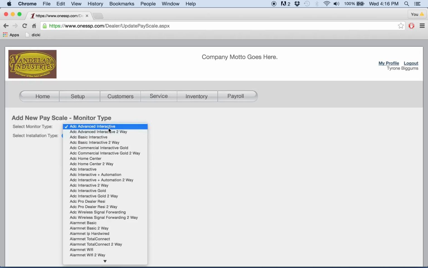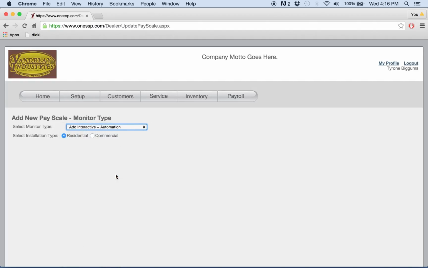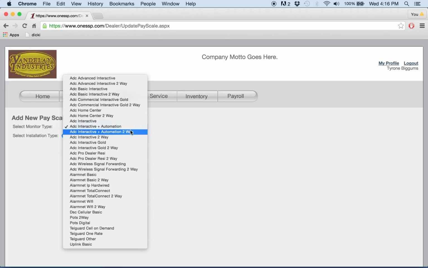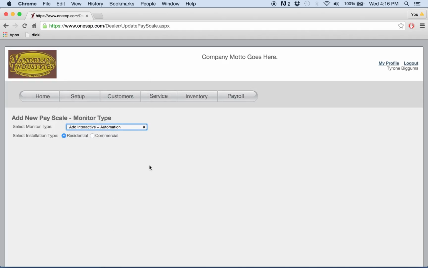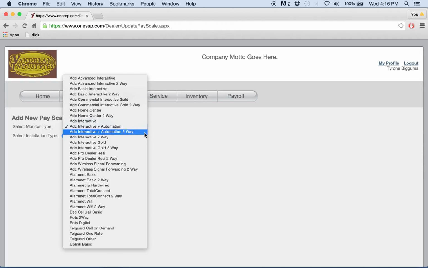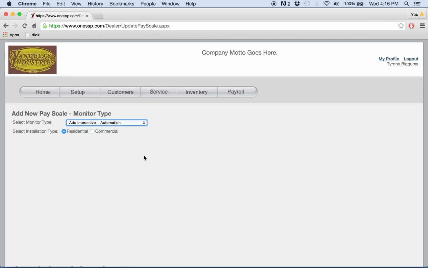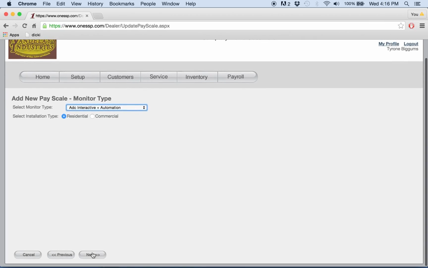Alright, this was assuming automation. So let's pick one of our ones here. Let's say advanced interactive plus automation. Actually, I'm going to start at the highest one. I always like to start at the highest, most expensive plan. Or actually, the one that gives the highest payout. Sorry. So interactive plus automation would be our highest payout because they're getting deducted for two-way. So here we go. We get to our one that gives us the highest payout.